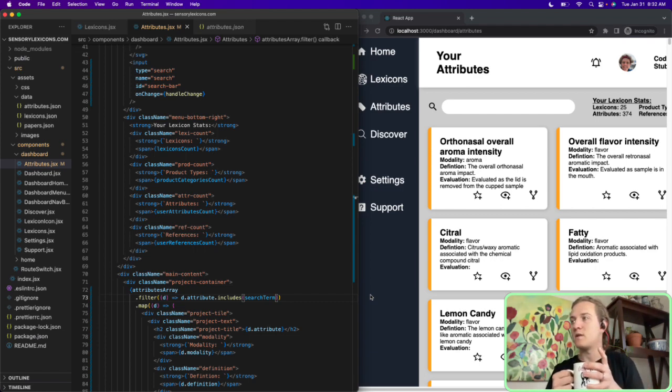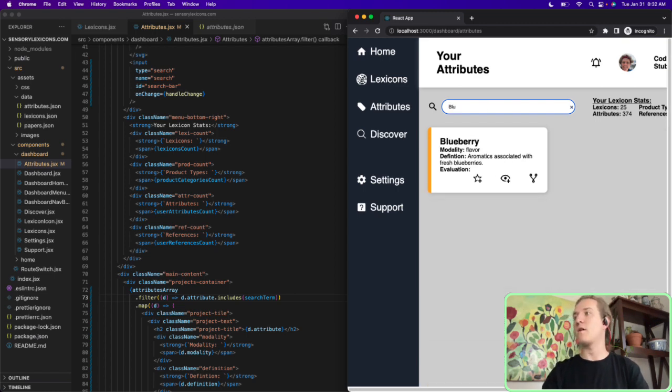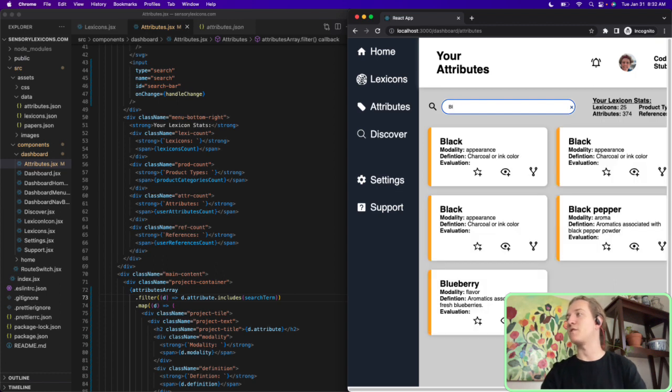And now the search term is actually being used to filter the attributes array. Since the search term is an empty string to start out with, it's currently empty. But if I type in something like blue, there we go. Blueberry comes up as an attribute. And if it's just BL, it's going to be several of these attributes, which is interesting because we have black coming up for several of the same attributes. It's the same exact attribute, it looks like.